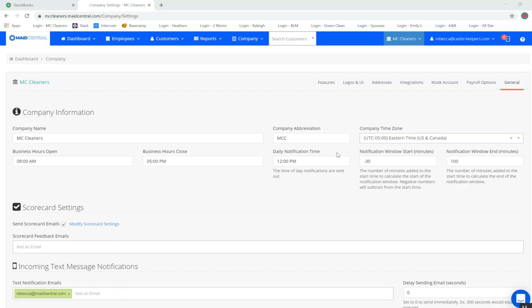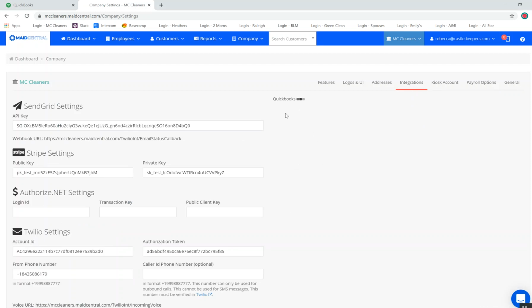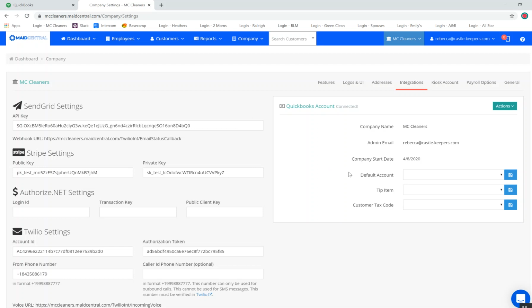We have connected a QuickBooks account to the test environment, and so one of the first things that you'll do after you've connected your QuickBooks account is you're going to need to set a default account and a default tip account. And this video will be demonstrating how to set a default account and how to do that setting a chart of accounts in QuickBooks Online.